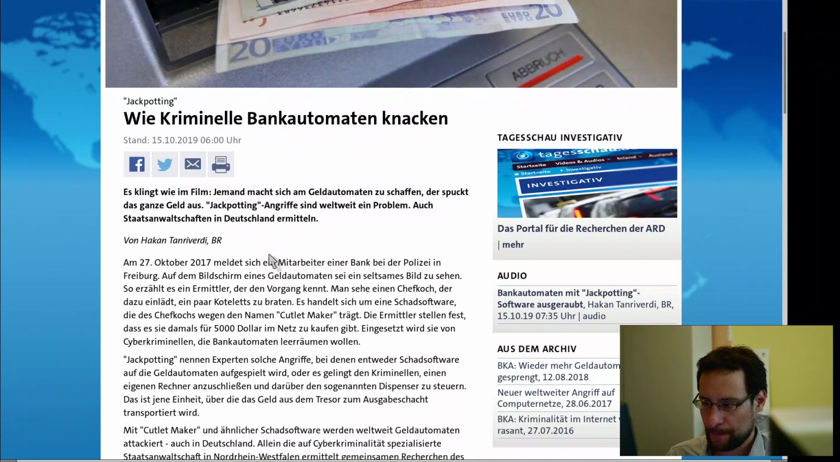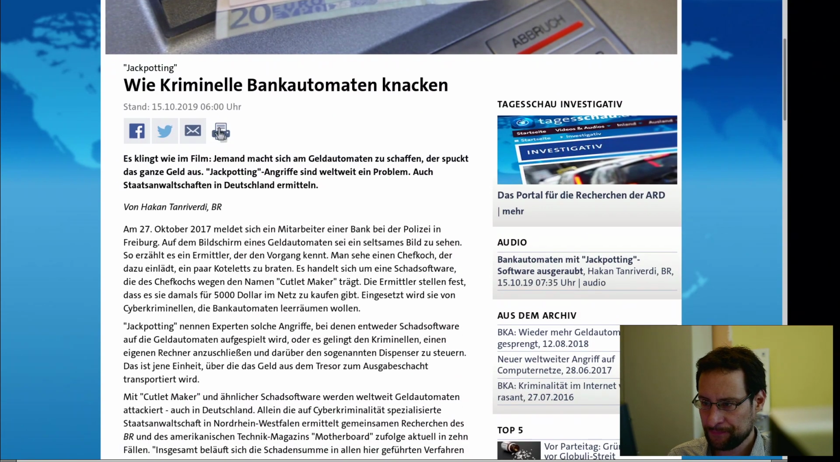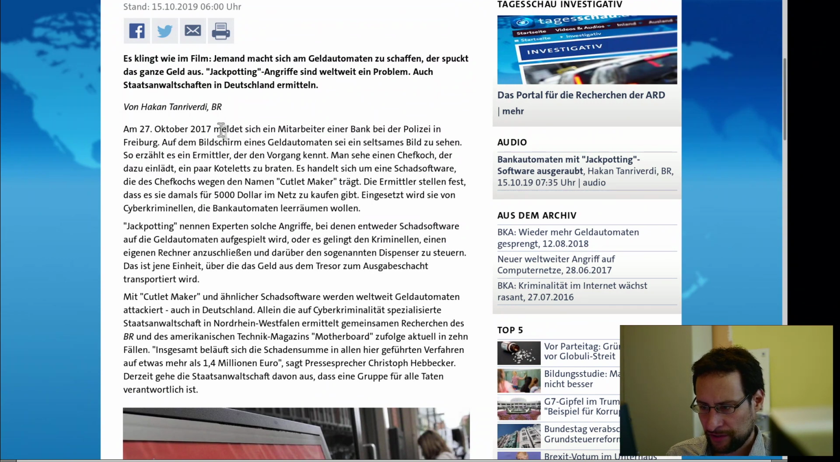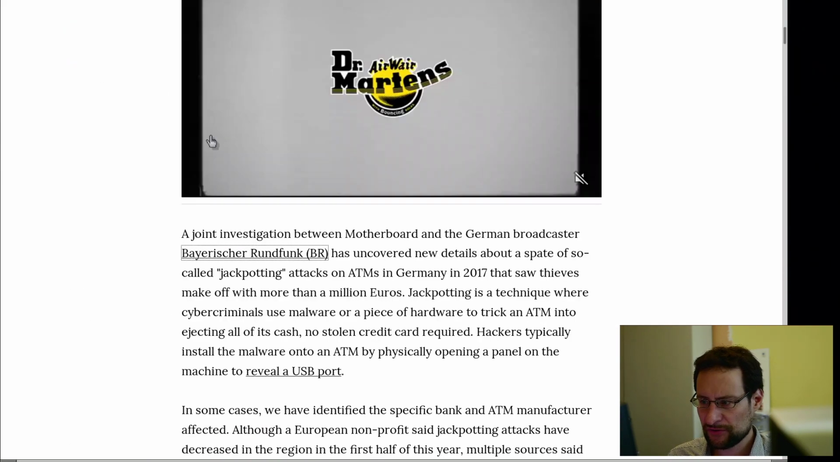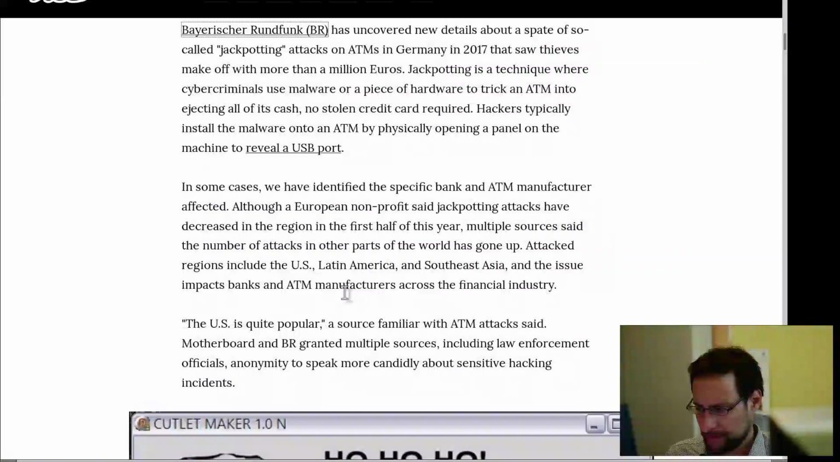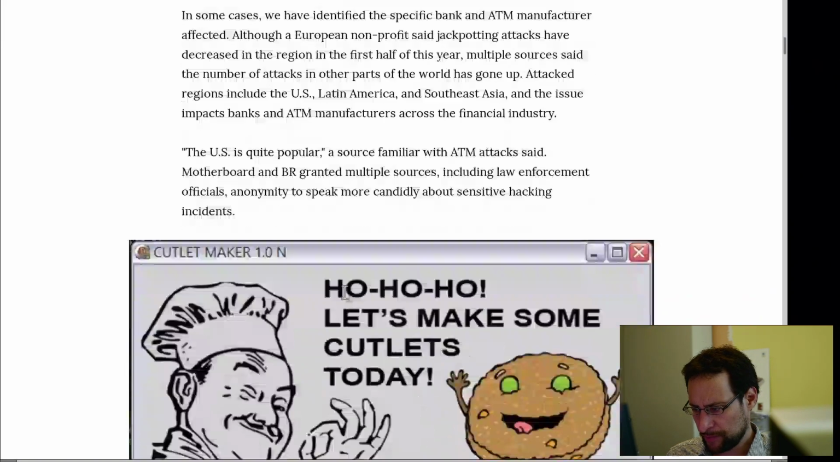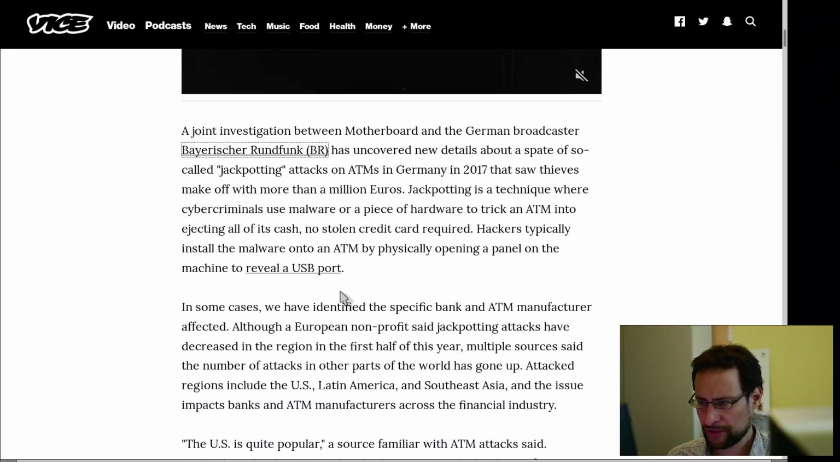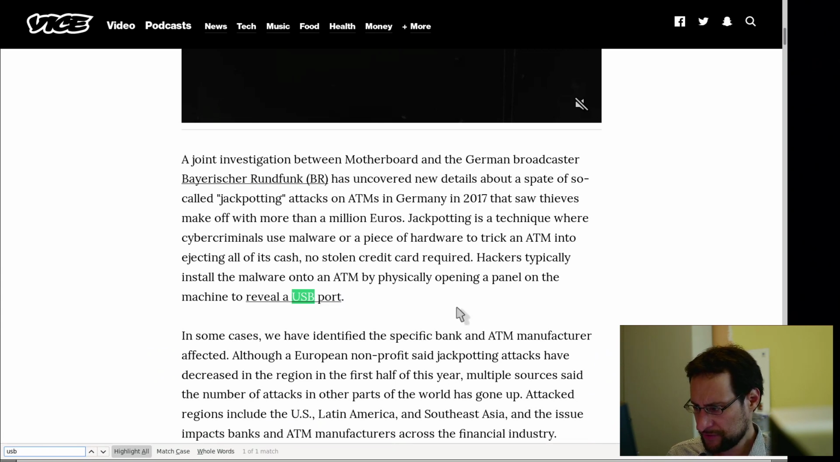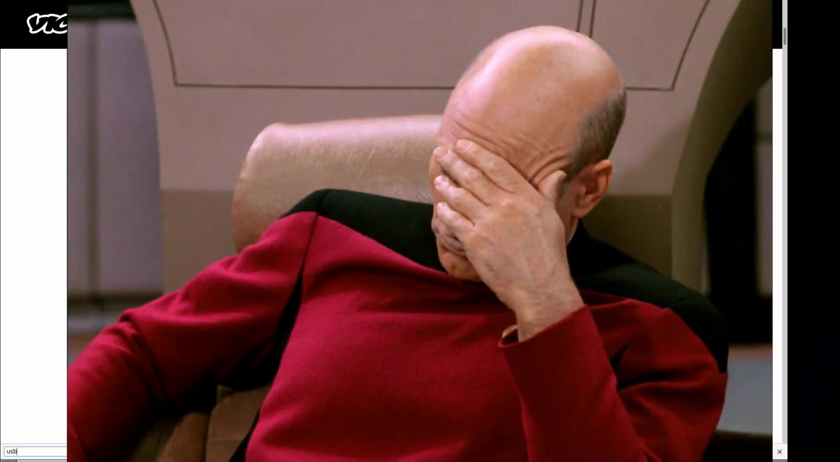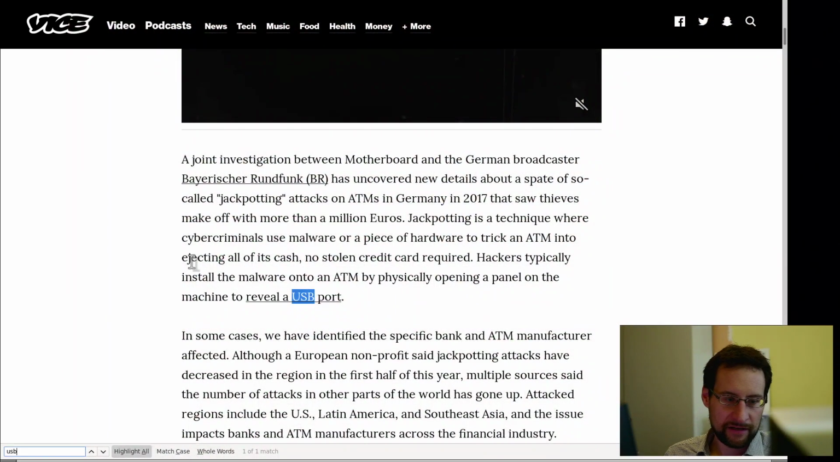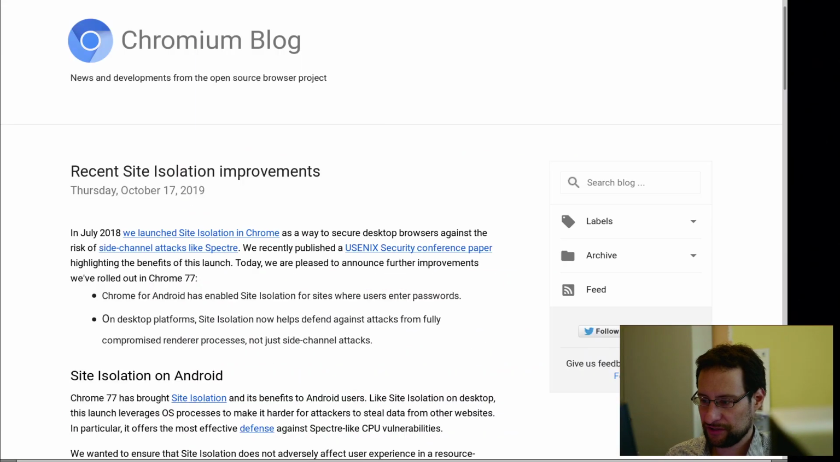So here's maybe one of the more primary sources, on jackpotting and so on. You can read the details, but also the US is quite popular. Sources see also here something with the USB port. So USB, what was it? Physically, so hackers typically install a malware on the ATM by physically opening a panel on the machine to reveal a USB port. Yeah, amazing stuff. And yeah, also maybe don't run Windows on your ATM and maybe don't have a USB port panel there somewhere.